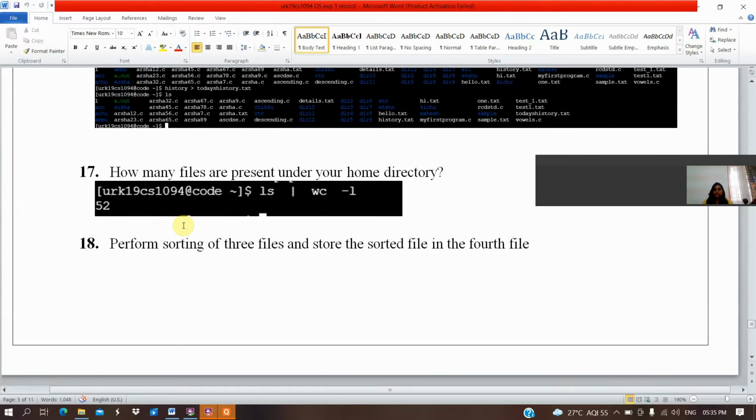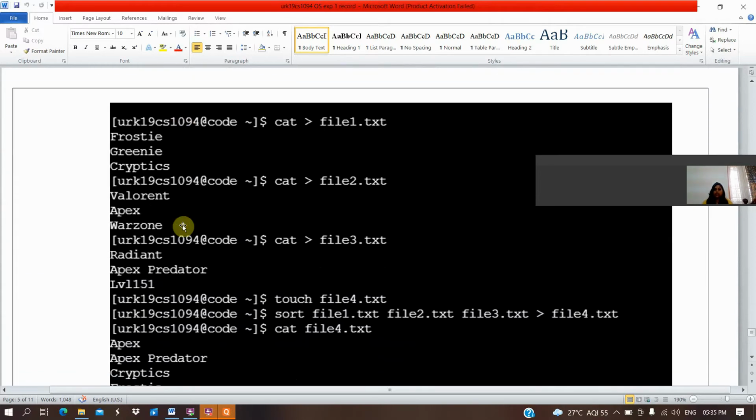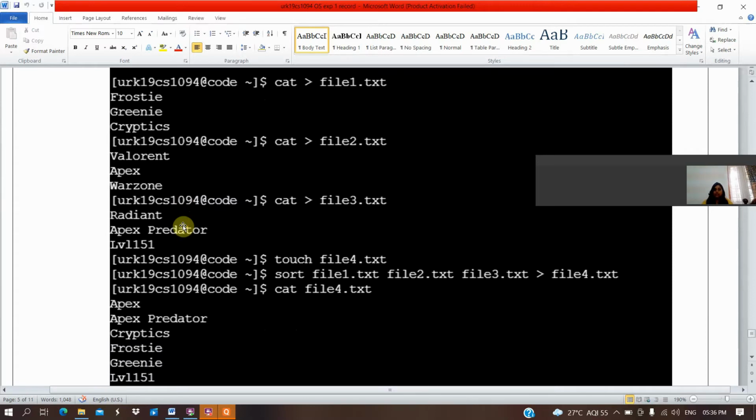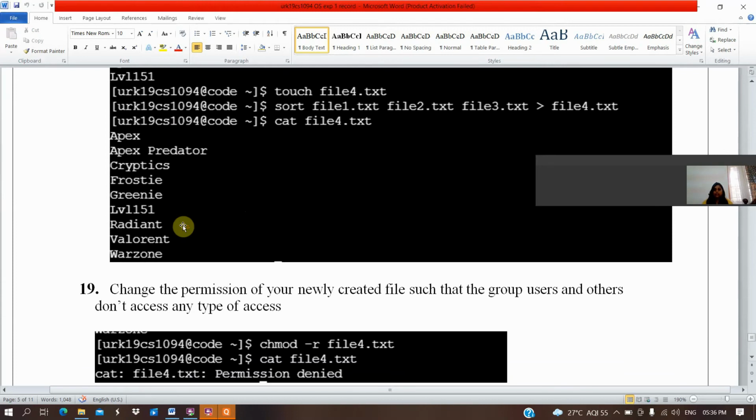Perform sorting of three files and store the sorted files in the fourth file. We are giving cat file1.txt. In that we are giving three entries, and in cat file2.txt we are giving Valorant, Apex, Warzone, and in cat file3.txt we are giving Radiant, Apex Predator. And we are giving touch file4.txt, and we are sorting file1.txt, file2.txt, file3.txt to file4.txt. So we are giving cat file4.txt. The whole thing is printed under file4.txt.